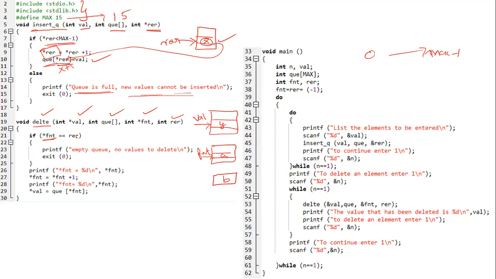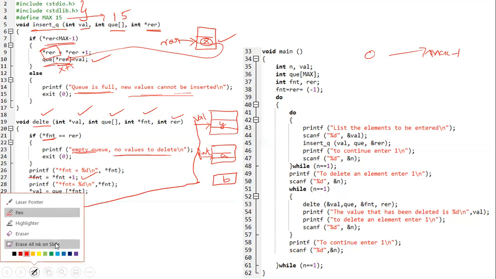Now the value dereferenced from the pointer front, if it is equal to rear, front and rear are at the same position. That means the queue is empty. We cannot delete any value, so there are no values to delete. Else, we increment the front value by 1. By dereferencing, we add 1 to the memory location and generate a new address. From this new address, the value will be fetched and loaded onto the value memory. That is how insertion and deletion take place in a queue.